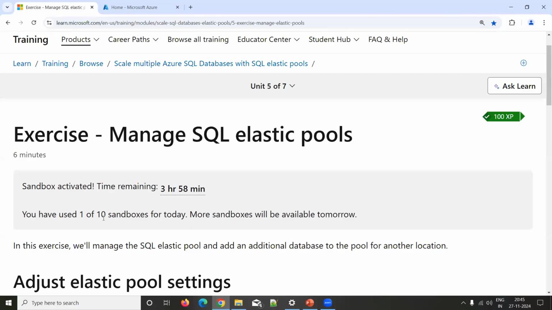And also, we have some limitations. Everything we cannot use in this sandbox server. For example, the data factory, which we are going to learn later, we cannot create in our sandbox server. Only the SQL part we can use. From our perspective, we can use this one.